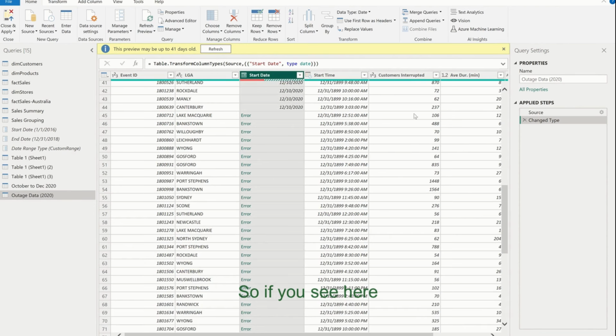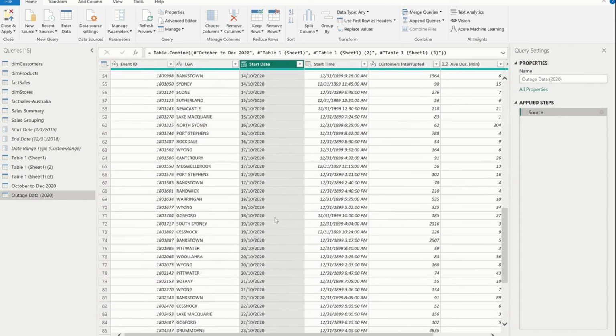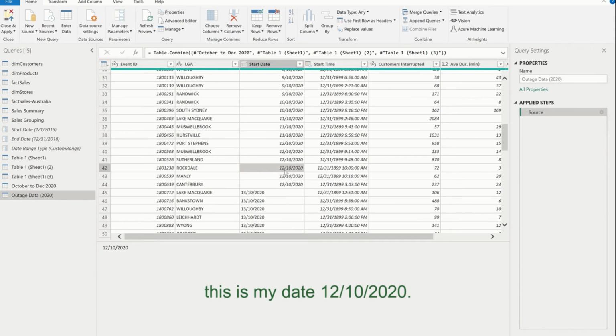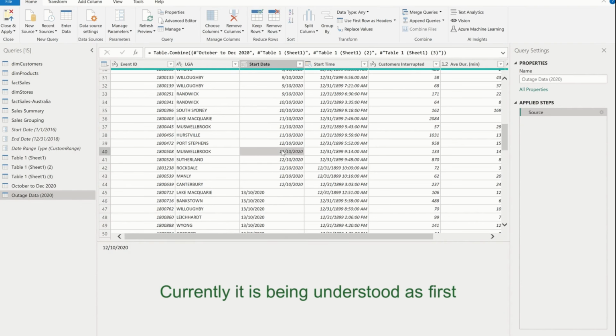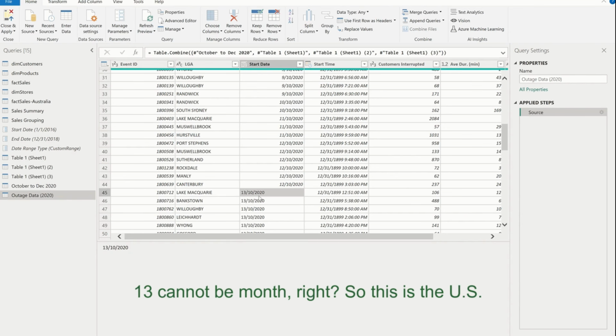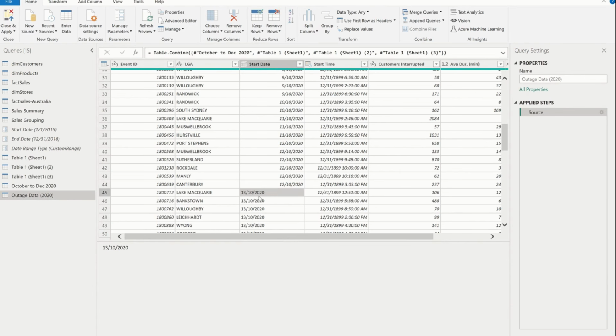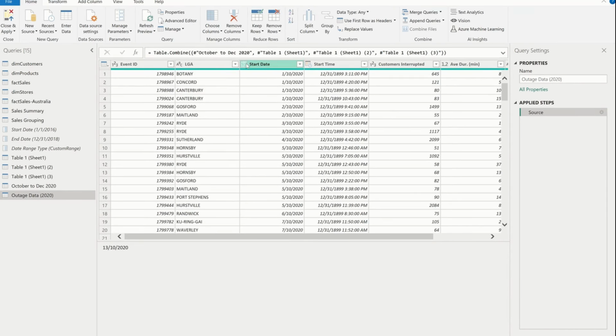So if you see here, initially before changing the type, this is my date 12/10/2020. Here it is 13/10/2020. So this is 13th of October 2020. This is 12th of October 2020. Currently, it is being understood as first is my month, then date, and then year. So 13 cannot be month, right? This is the US standard, it starts with month, then DD, then year, right? So that's the reason I'm not able to change it to date.